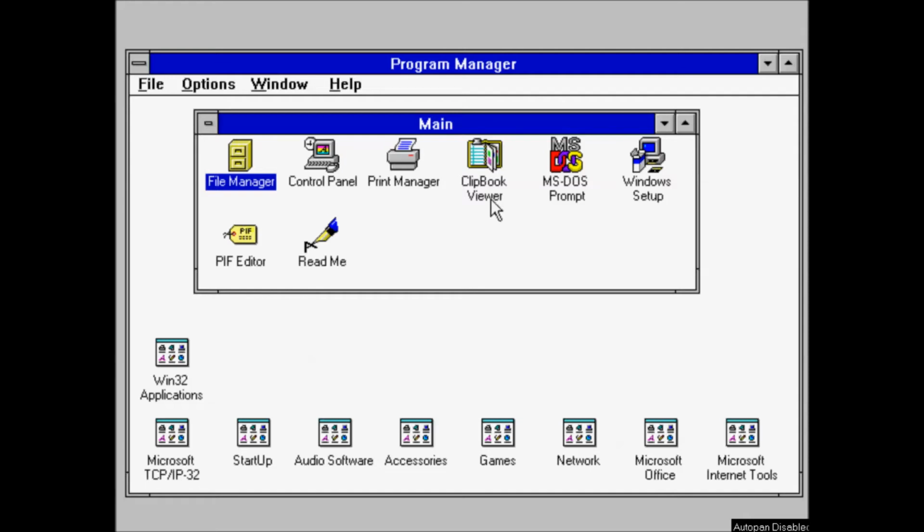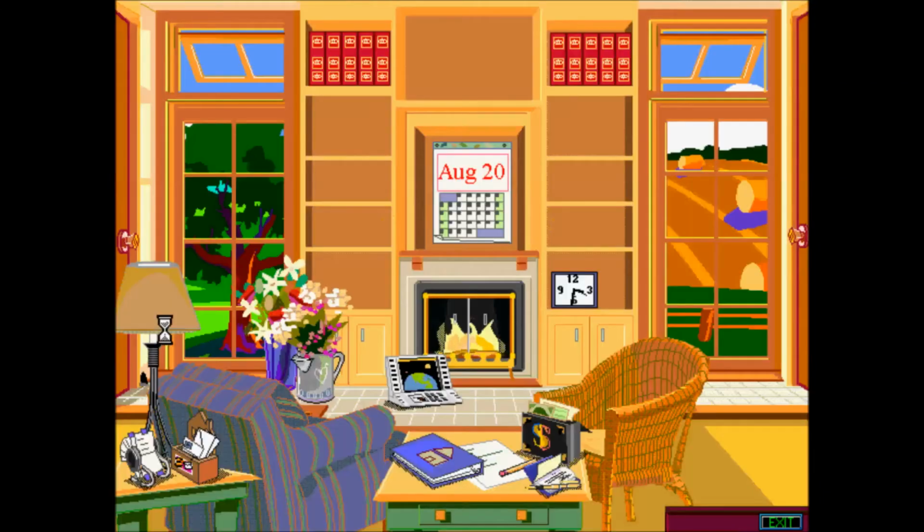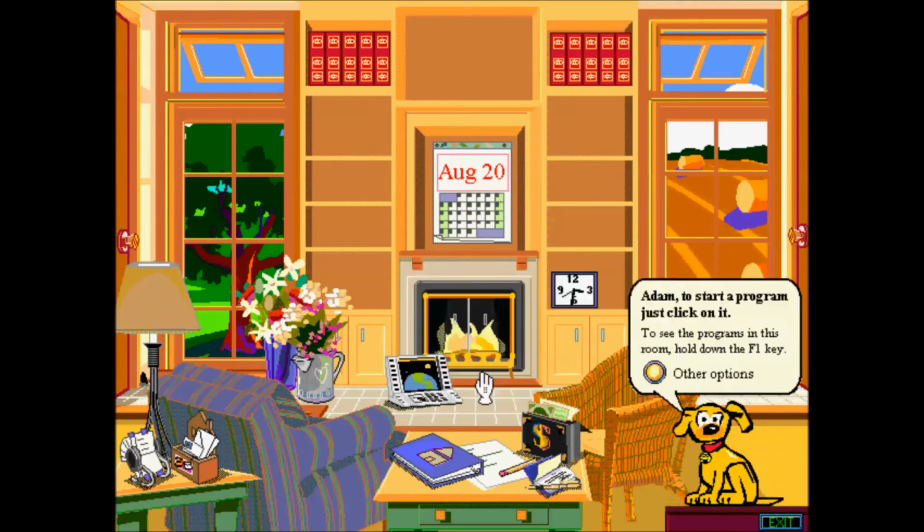This is Adam, and today we're talking about Microsoft Bob. Now we are at the front door of Bob's house. Let's knock and see what happens. We are now in the house. Let's take a look at a few of the programs that come with Bob.